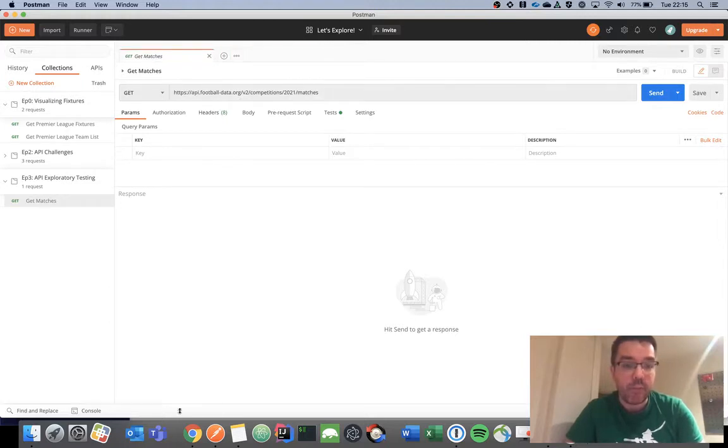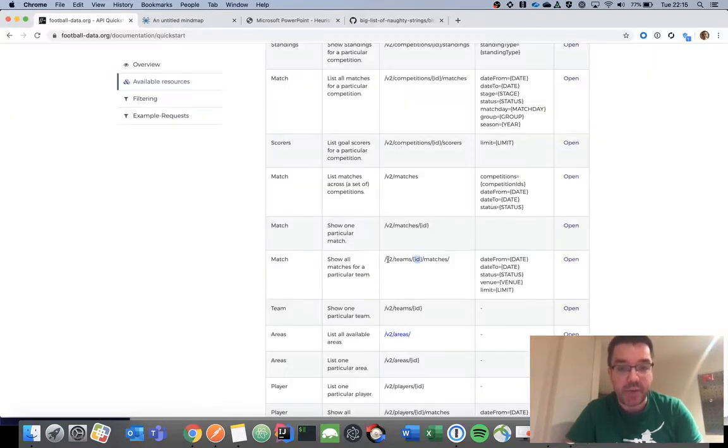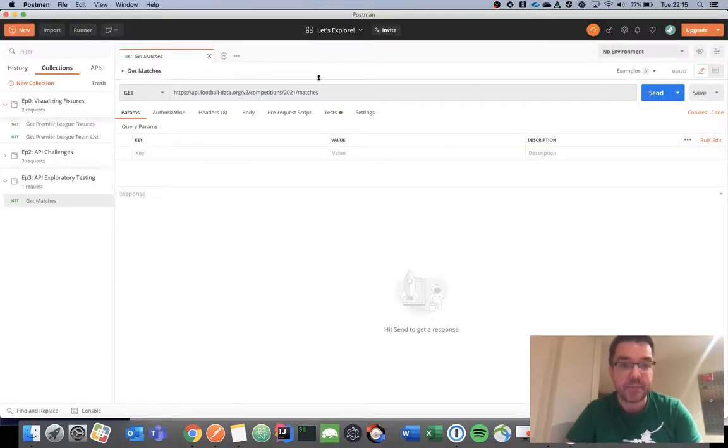Into the URL, we take the URL from the documentation, which is v2/teams/id/matches. Now, we are going to need an ID in a second. I'm just going to click Save.